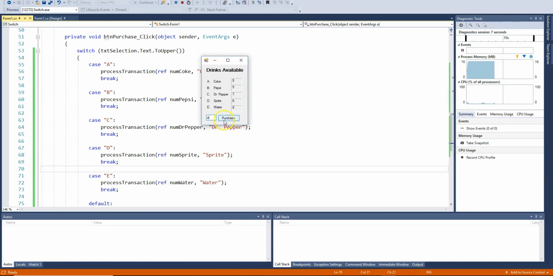Alright, so again, we'll do A for Coke. We have bought a Coke, and it goes down by 1. Let's do another Coke, and another, and another. And now we're out of stock. So let's see if we get an error message. Sorry, we are out of stock. Let's see if it stays at 0 when we click OK. And it does, it stays at 0. Let's try some Pepsi. We've bought Pepsi. We've bought more Pepsi. Again, and again, and again, and we're out of stock.